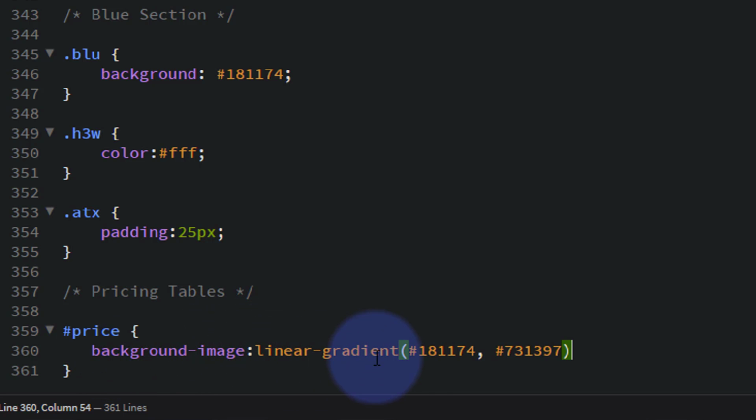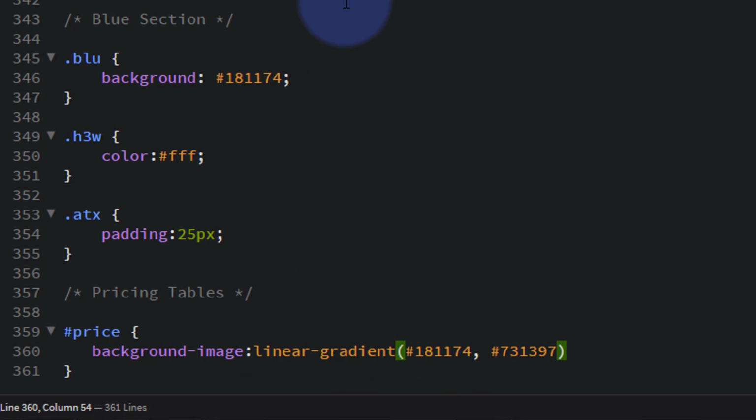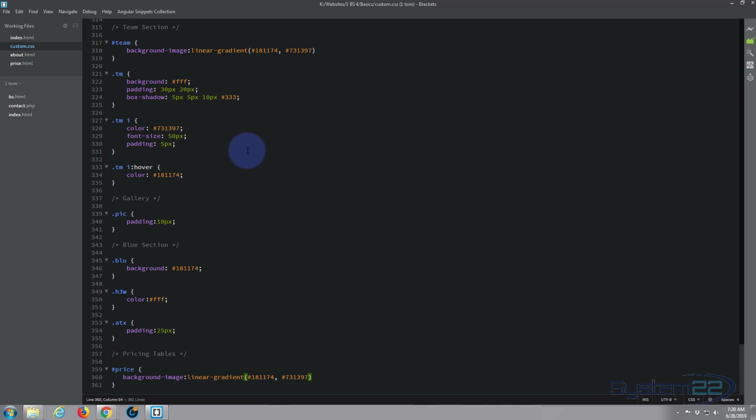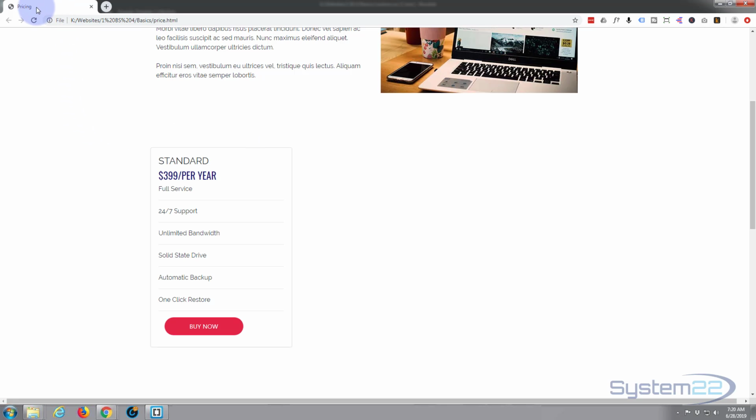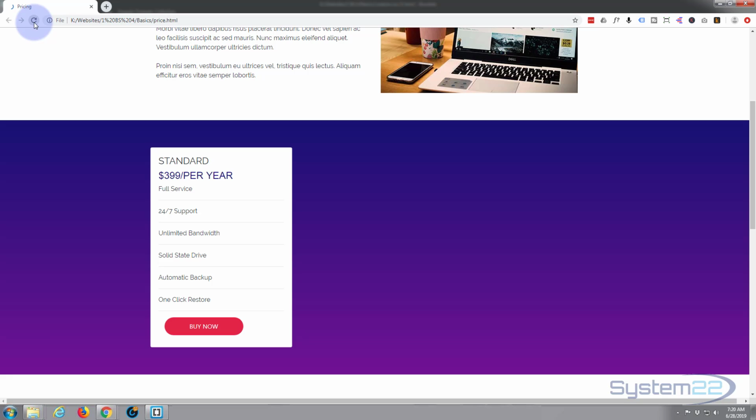Background image, linear gradient, and then the two colors you want. If you want more colors, just put a comma behind that one and put another color behind it. Okay, so that should now give us a colored background. Let's save that. There we go. We've got our colored background there, which is fine.